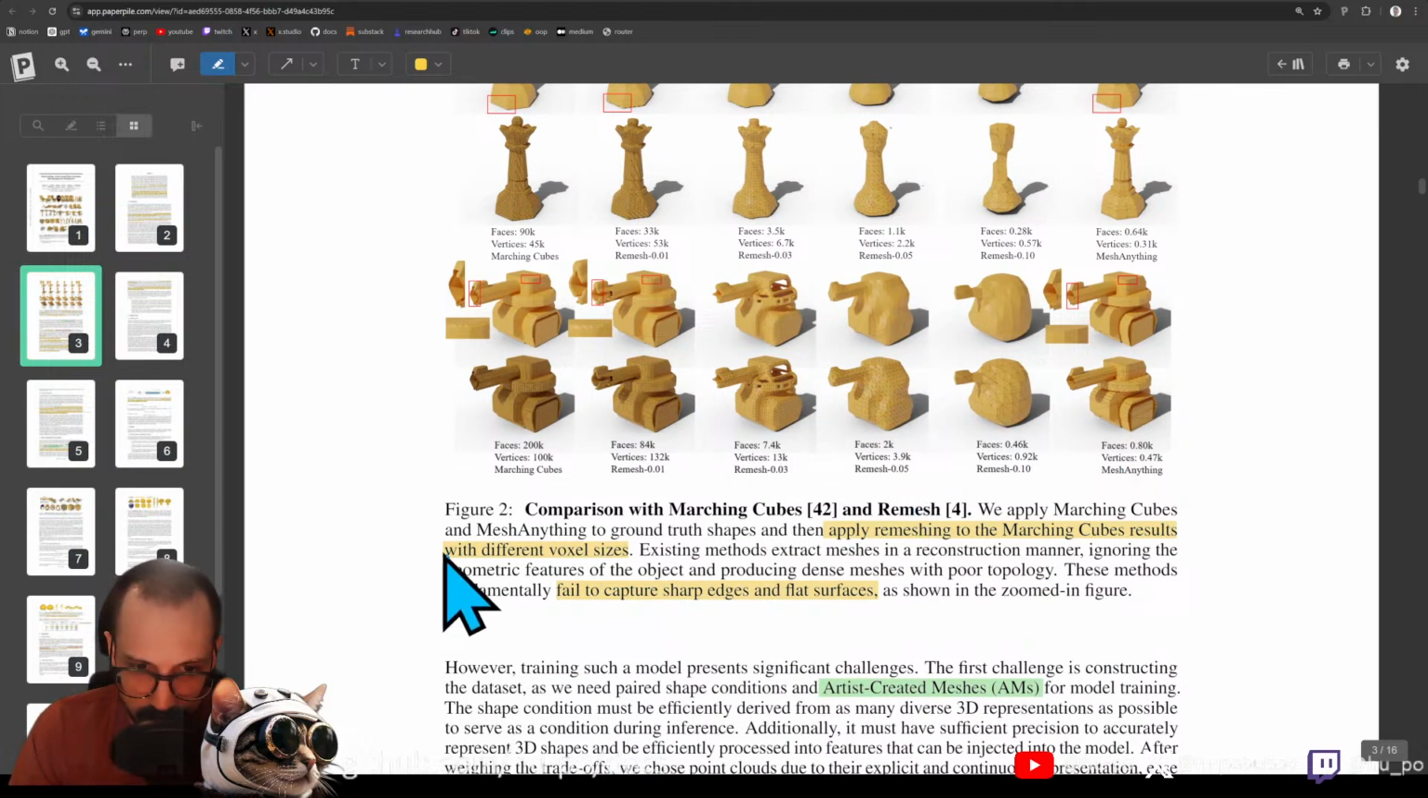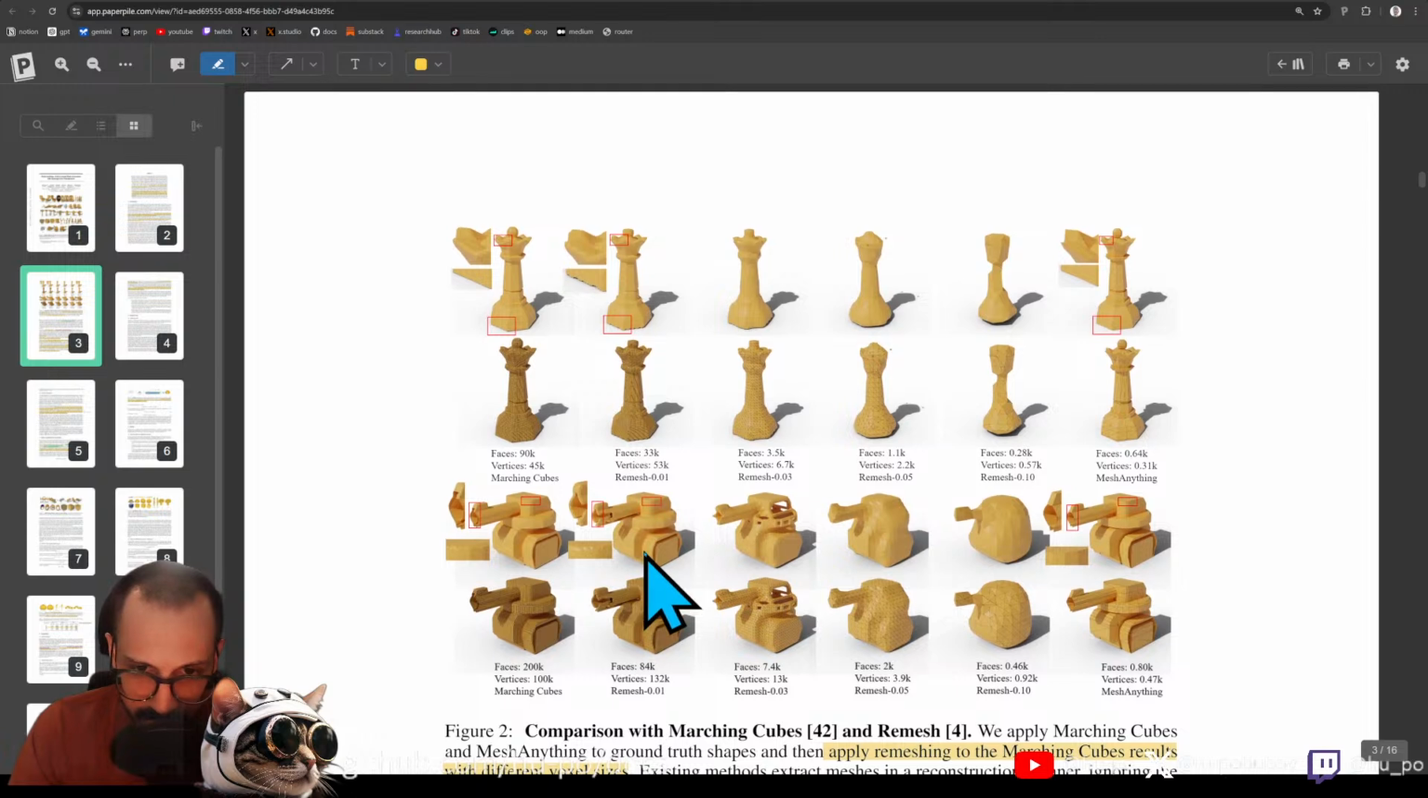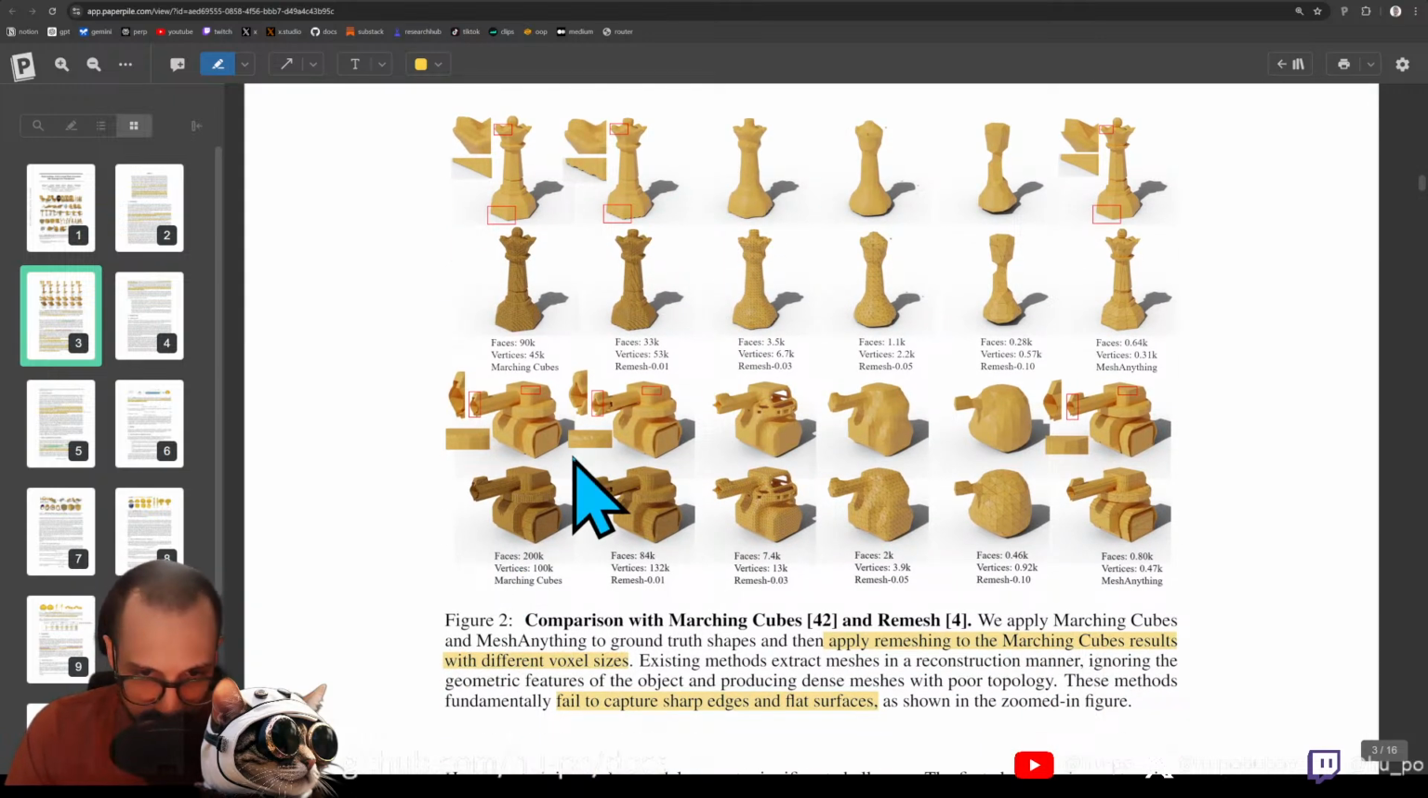Applying remeshing to the marching cube results with different voxel sizes. So here they're saying, okay, one way you could fix the mesh that comes out of a marching cube algorithm, which you are applying on some other 3D representation, is you can do this remeshing, but even that remeshing fails to capture sharp edges and flat surfaces.